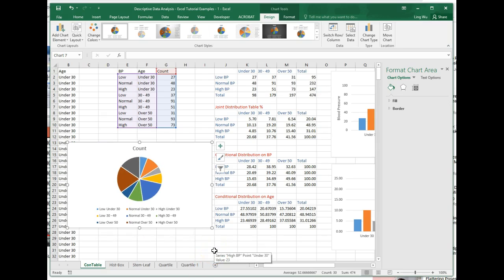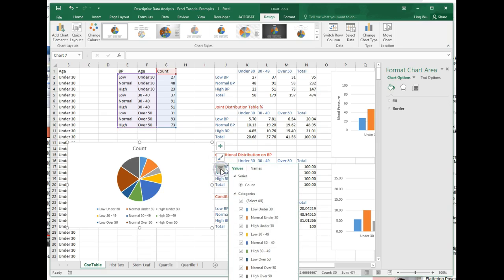There is something we need to know. Here you can see under the pie chart, there's low blood pressure under 30, low with 30 to 49. Those are the parts of this graph. Now we do some changes because it's not really showing any numbers here. We want to see the numbers here. So we do this one.